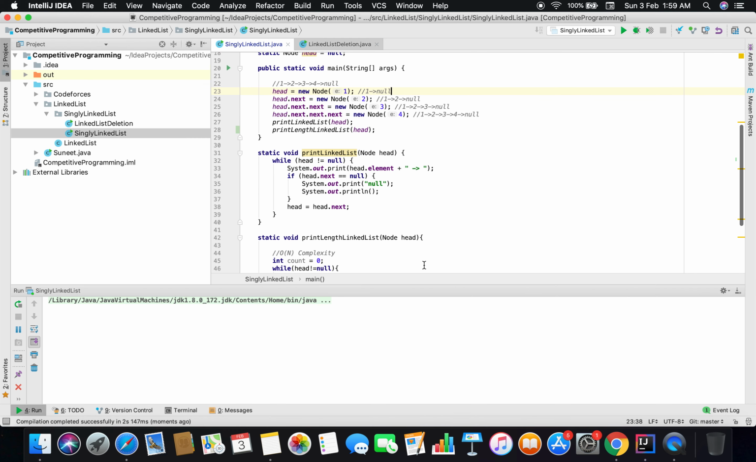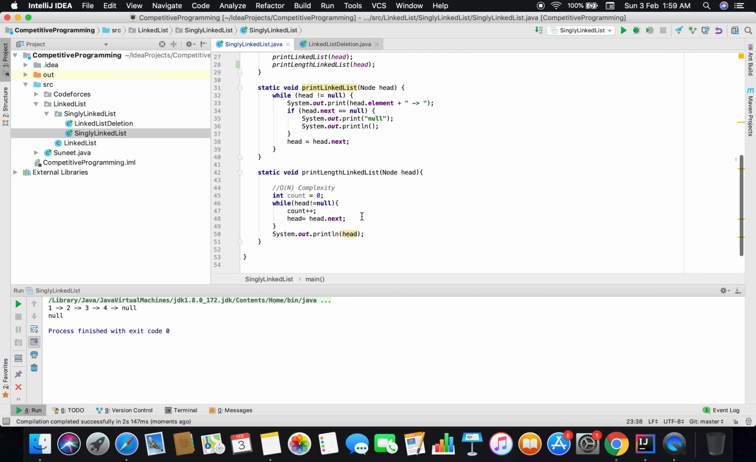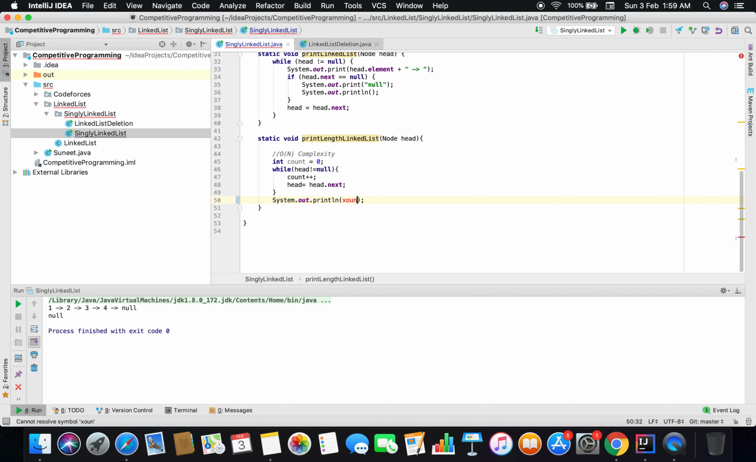I have not run this program also. Okay, that is printing nil because you have printed head. Actually, I think it's my sleep time. So yes, 4. Okay guys.